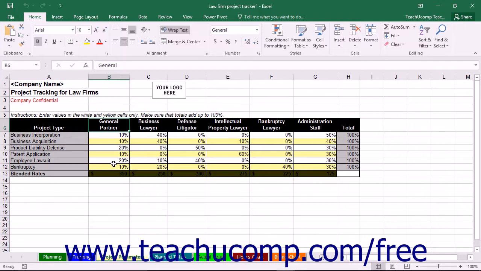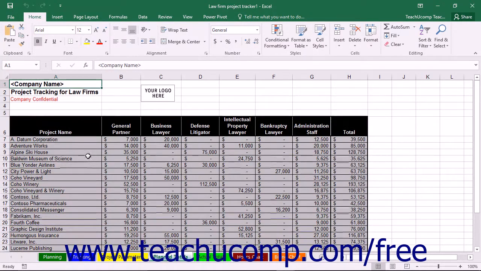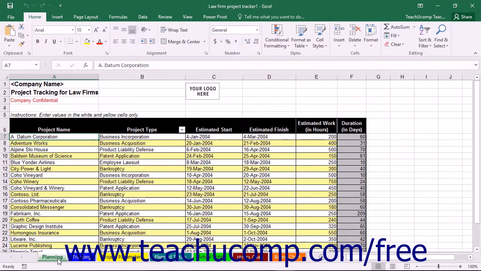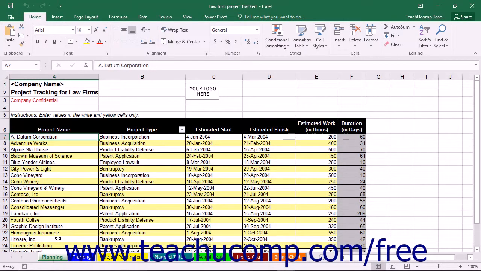The next sheet we will examine is the planning worksheet. Within this worksheet, you enter the names of the individual projects that your firm handles into the cells shown in column A within the table. Note that you should also enter the name of each project into the corresponding cells within column A on the planned totals and the actual totals worksheets as well. The names of the projects entered in the planning worksheet should automatically populate within column A of the tracking worksheet due to the linking of the cells with the formula reference, so you should not need to enter that data into the tracking worksheet.